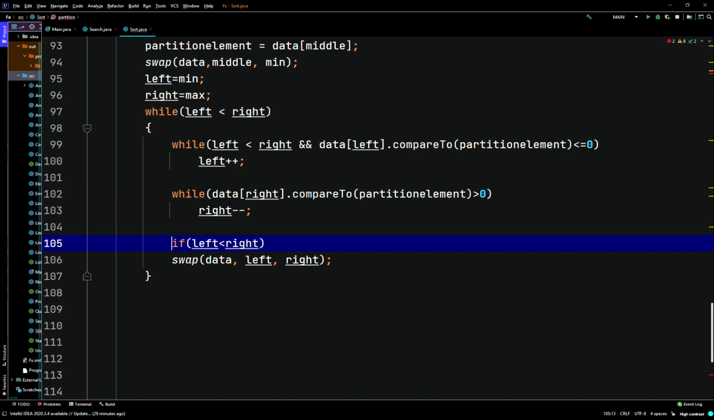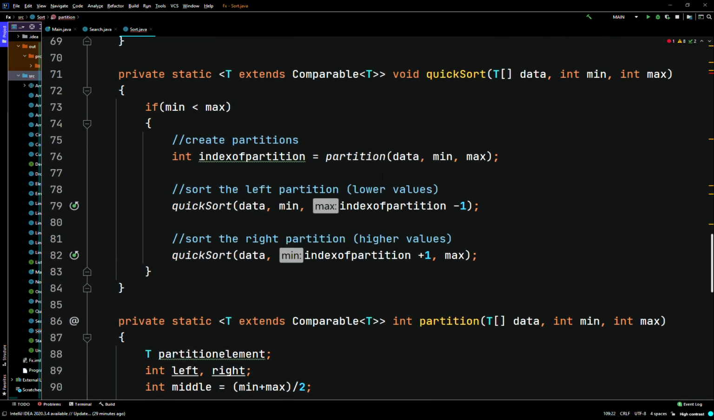So while left is less than right, then while left is less than right and data of array index left dot compare to partition element is less than or equal to 0, left plus plus, then while data of array index right dot compare to partition element is greater than 0, right minus minus, if left is less than right, swap data left right. And outside that bracket, we'll do swap data min and right, then return right. So I'm sorry, unfortunately, I don't think we're going to be going through this one.